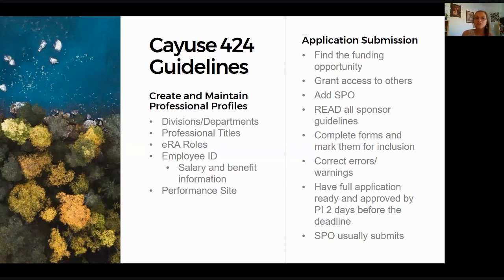Having said that, you want to always read all the guidelines, because there may be forms that aren't there that you have to download, or some that are only required in specific circumstances. So always read the sponsor guidelines. It says give access to others, so you can grant access to other people in your application, and we'll look at that. Complete the forms that you need to include.